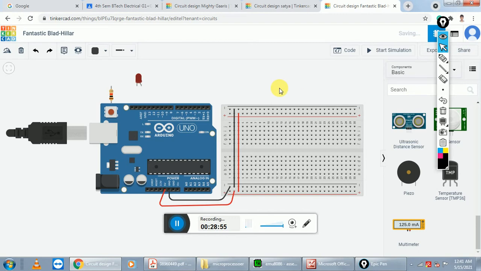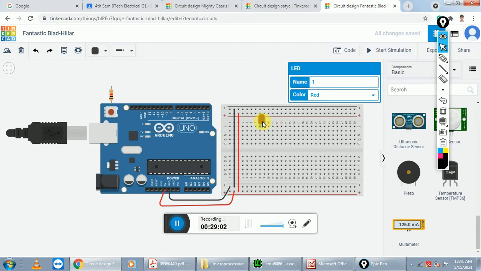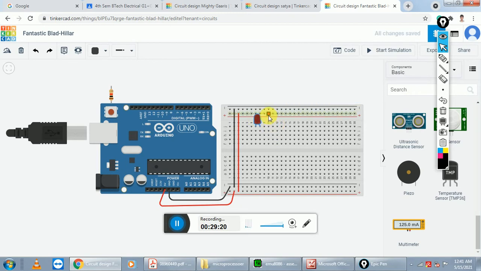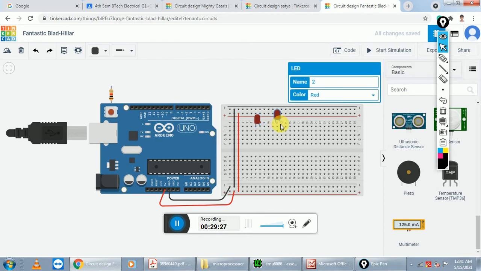Remove this multimeter. The next step is to connect the LEDs. Take 3 LEDs. If you want 3 LEDs, 4 LEDs or 5 LEDs, here we take 4 LEDs, so copy and paste. In these pins we connect the LEDs, and change the color.